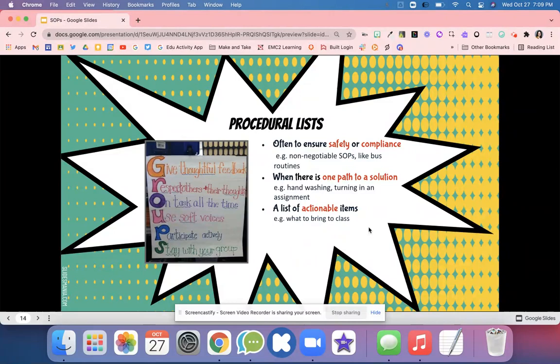Right here, we talk about procedural lists. So often to ensure safety and compliance, it's good to just kind of think about what happens, like what are your non-negotiables, because you do need to keep your students safe. And so like getting on the bus routine, we can't run. There's a fire drill, there's no running, it's quiet. So again, going over those expectations with your students and what you expect from them.